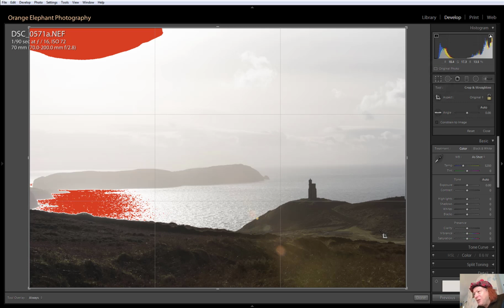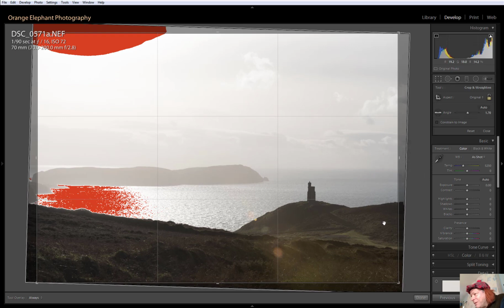So I'm going into crop mode. Over here on the left seems to be something going on with sunlight into the sea, because I'm not really sure where the horizon is exactly. So I'm going to be using the angle and just trying to draw the horizon where I think it is. Okay, looks a little better.